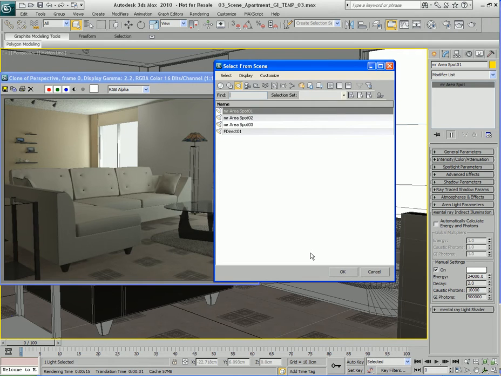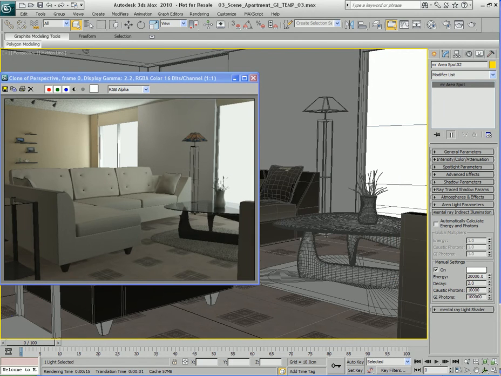And hit H on the keyboard again to bring back that select window. And let's go ahead and select the second light. And we're going to go ahead and give that 500,000 photons. Hit H again. Let's bring up the third light. And let's go ahead and give that 500,000 photons as well.